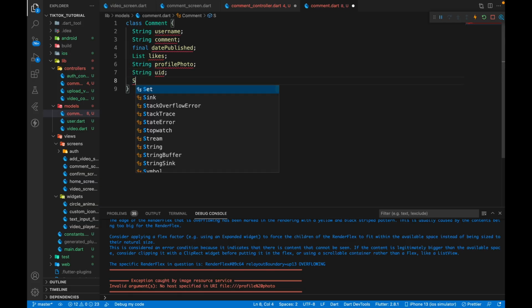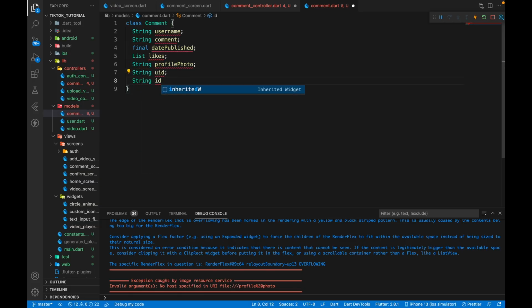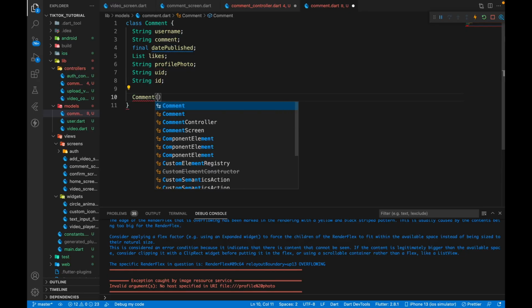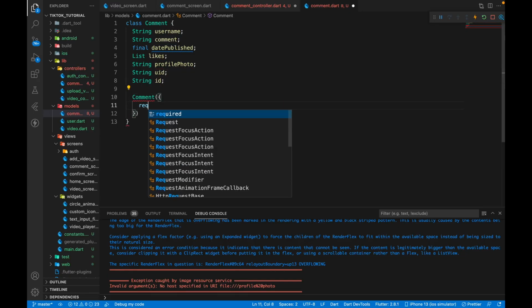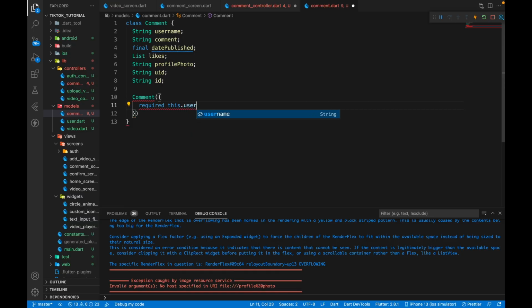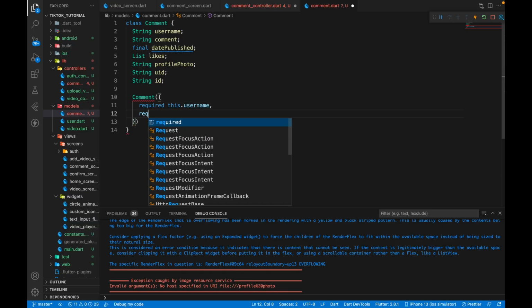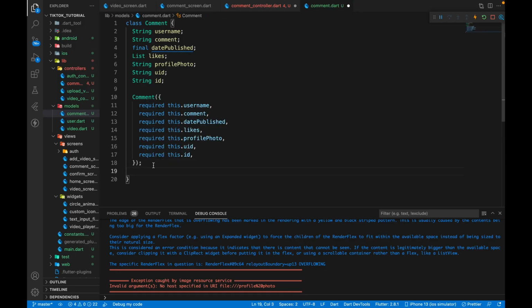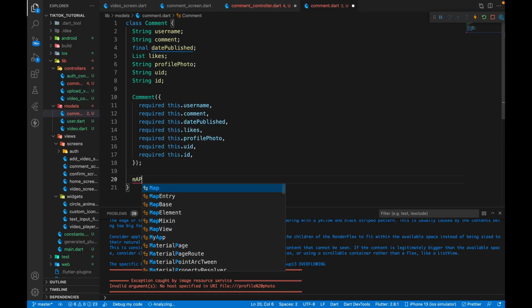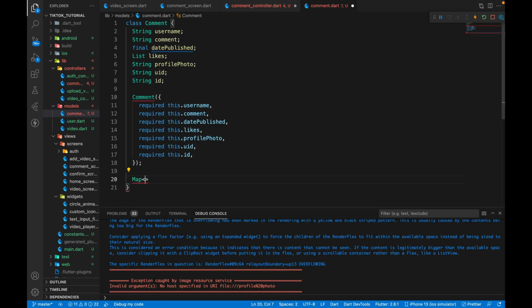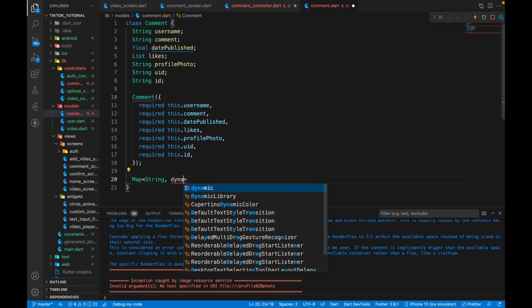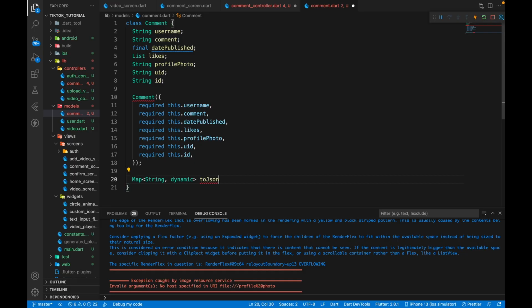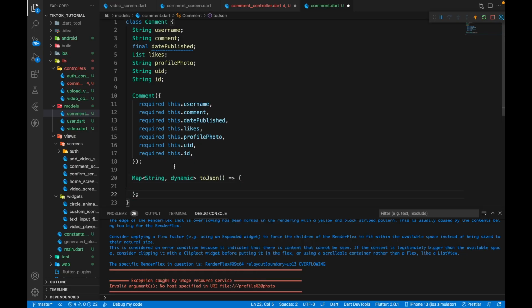string UID, string ID. Then we can create a constructor which is Comment, and we can have required this dot username, and I'm going to require all of this again and see you after I require. After creating this constructor, we need again a toJSON function, so we can create that. So we can have Map string dynamic toJSON, and we can return a map. And I'll see you again after I complete all of these values.